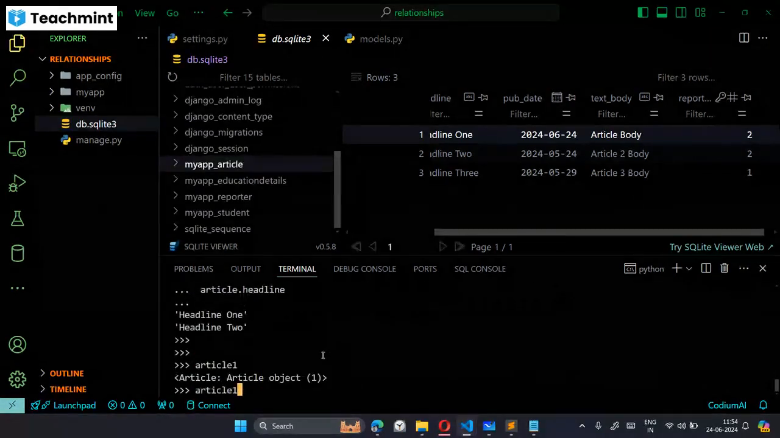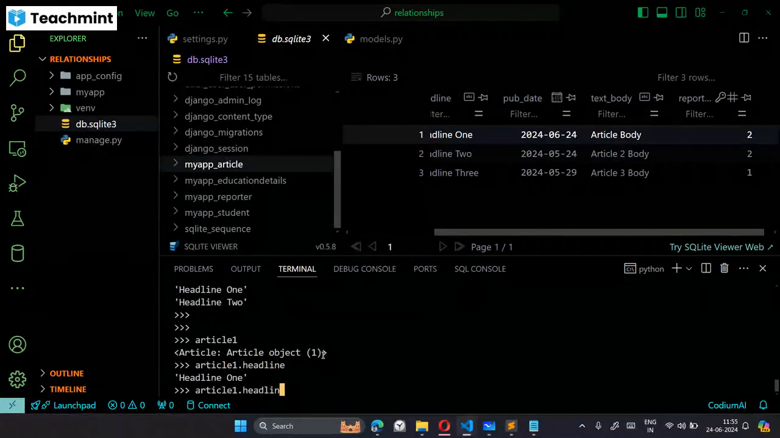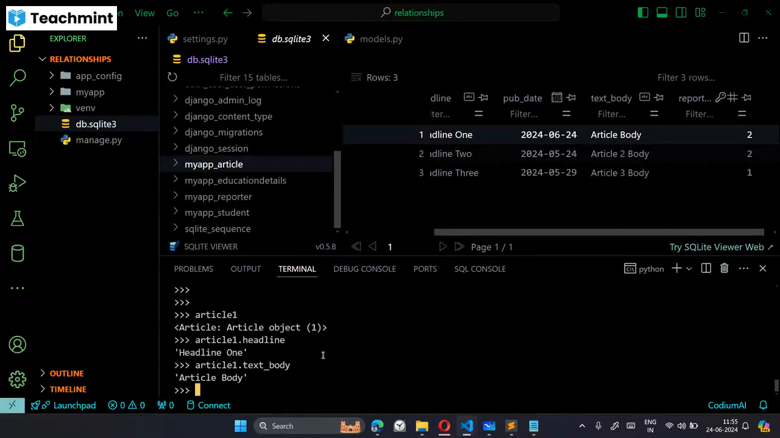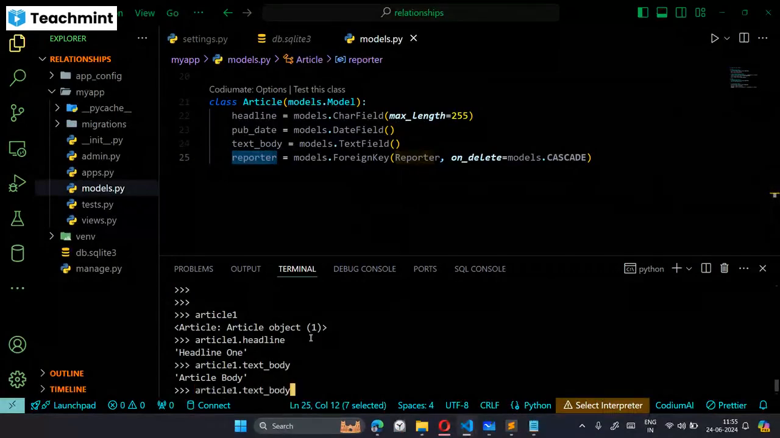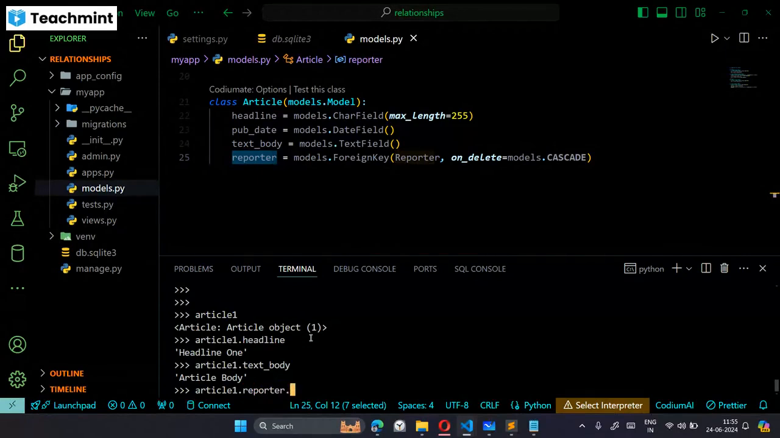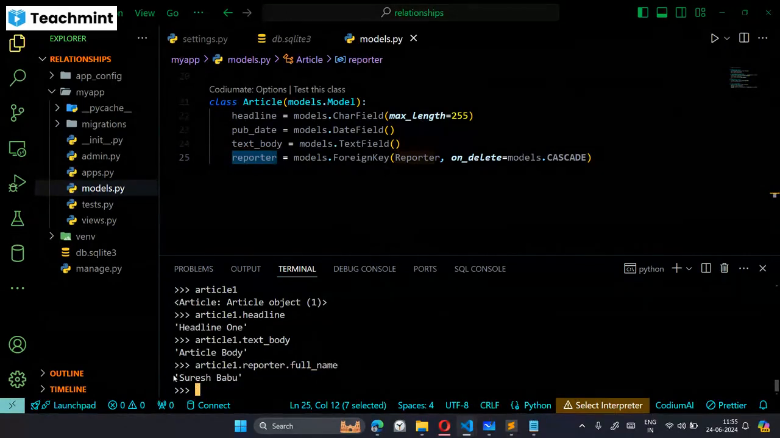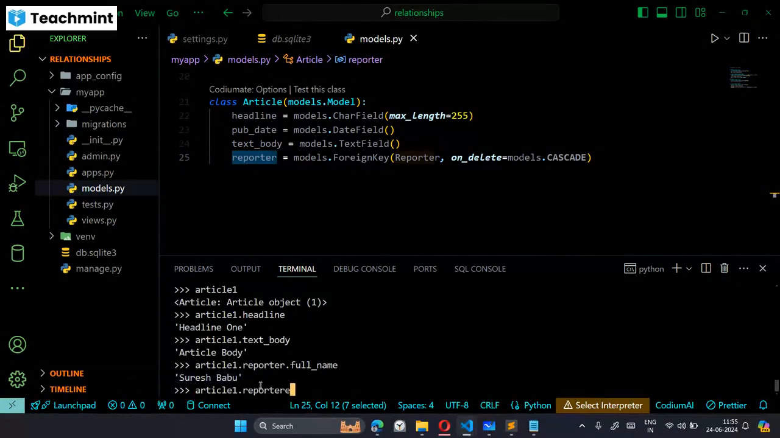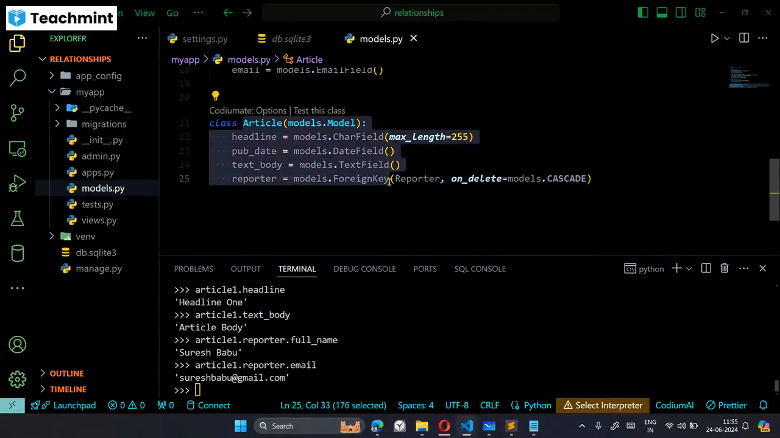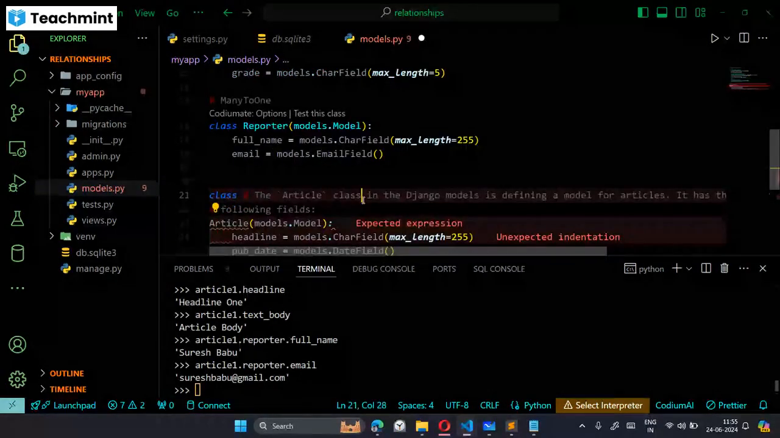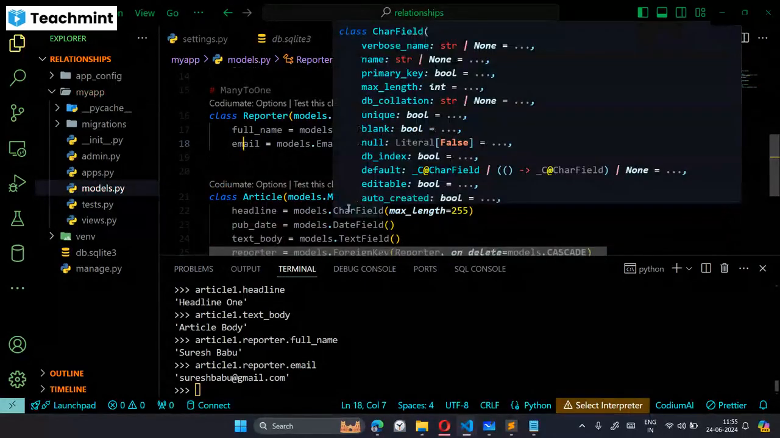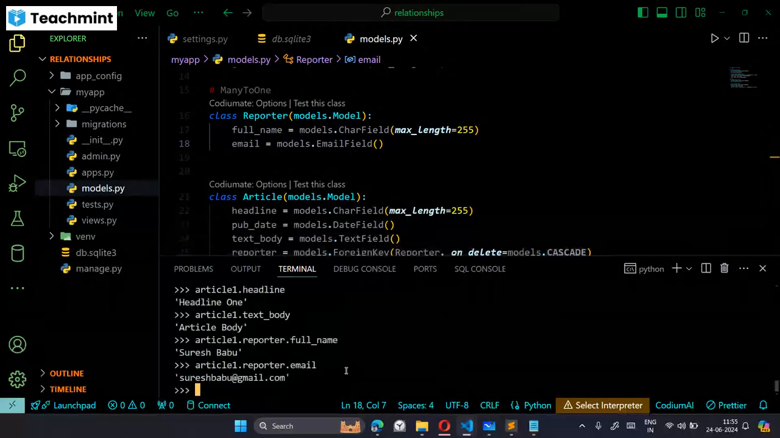So you have article1.headline, article1.text body. Like this you can access all the fields present in your article, right? The same way you can access reporter details as well, like article1.reporter.name. So you'll get the one who published this article, and email. Like this we can access reporter details from the article object, and the same way you can access the articles this reporter published using the reporter object. So you can access in both ways: reporter data from article, and articles from reporter. This is the advantage of establishing a many to one relationship between these two.